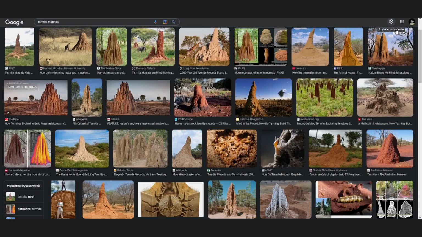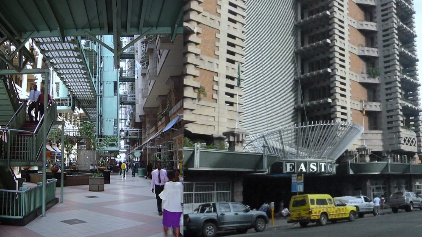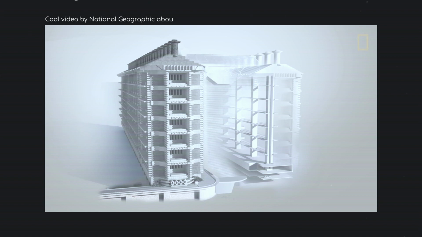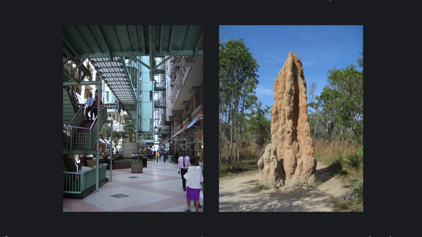Termites are known for their ability to regulate temperature in their mounds, and architects have been inspired by this natural phenomenon to design more energy-efficient buildings. The Eastgate Center is a famous example of biomimicry in architecture. The building was designed to be naturally ventilated, using the same principles as termite mounds, to regulate temperature and reduce energy consumption. Yet, does it look like a termite mound?